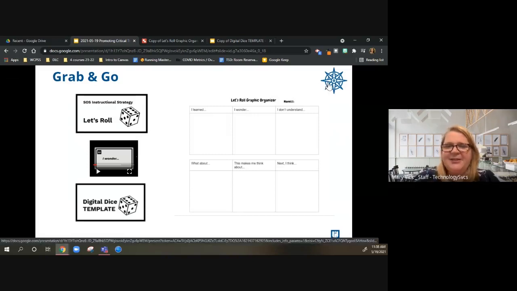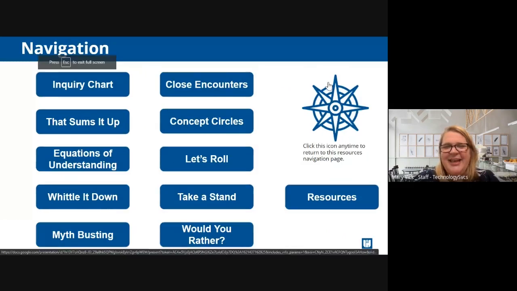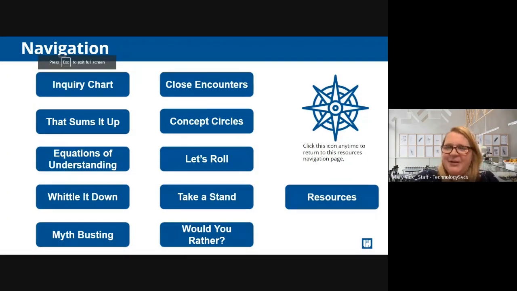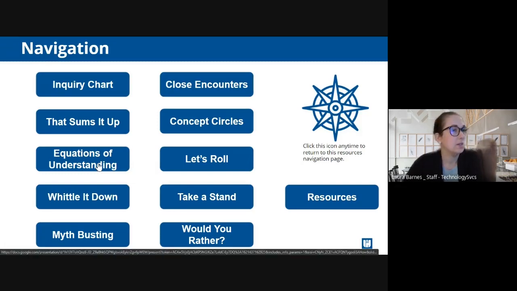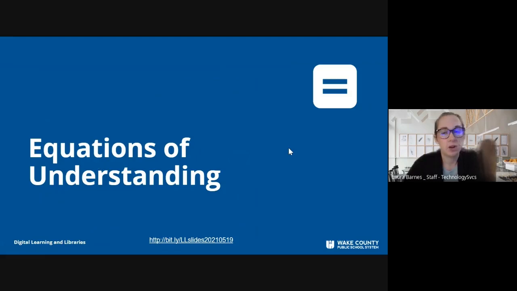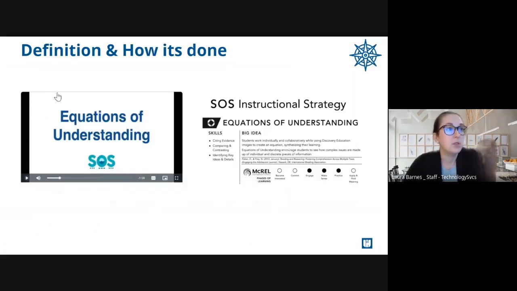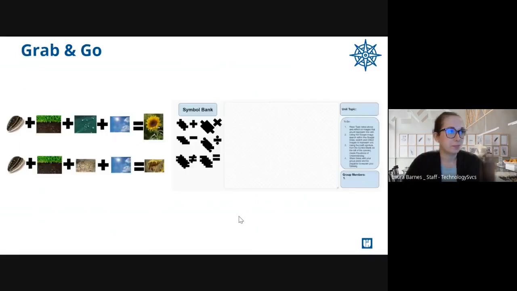So yes, Laura's ready to click the compass rose and take us back to the navigation menu. So when I clicked there, I was able to jump back to that navigation. So the next one we want to look at is Equations of Understanding. So I'll click here and talk through this one. Again, the same process that Mary Clay mentioned: there's a quick video that talks you through it, there's that one-page document that kind of gives you the explanation, and then this is your grab and go.